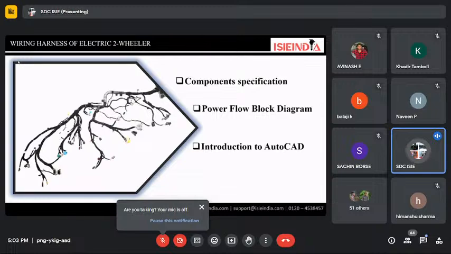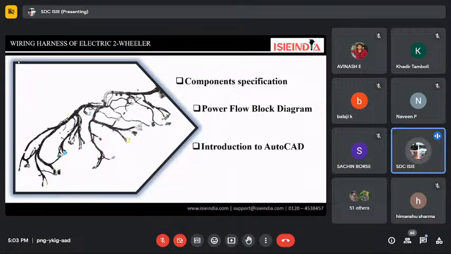Along with that, we will see an introduction to AutoCAD: what is the use of AutoCAD and how we can design a symbol which is not present in the library function of AutoCAD. After that, we will also see how you can design any schematic diagram or wiring diagram in the AutoCAD software. So today's motive is to clarify the wire harness as well as to cover the software part also.